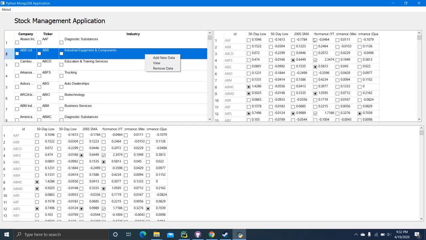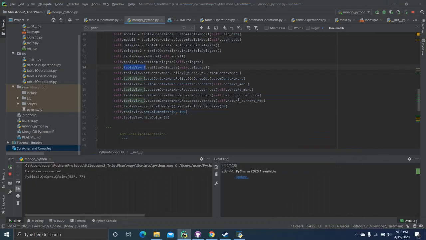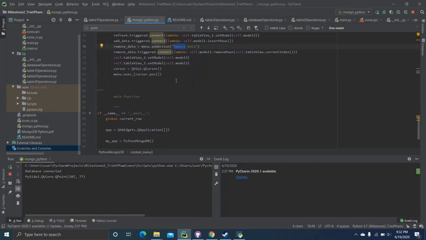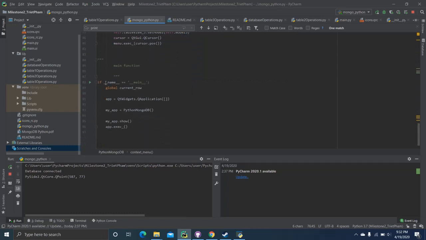Let me get back to it after I review the main program. So here is the function context menu, which is the pop-up menu. We have all the buttons like add new data, view, and remove data. Those functions will be triggered when you left click on it, and here's the main function. The main function is just to run the program, okay?